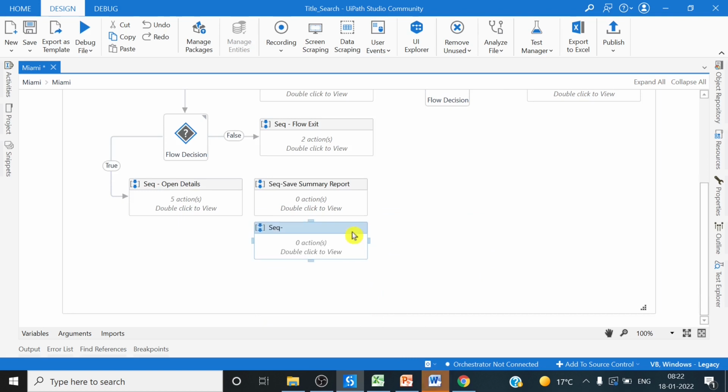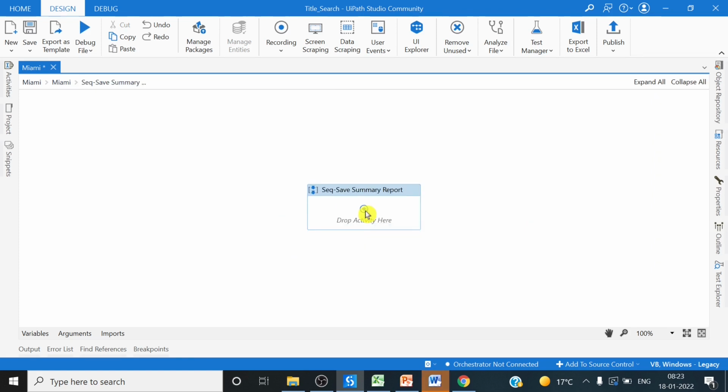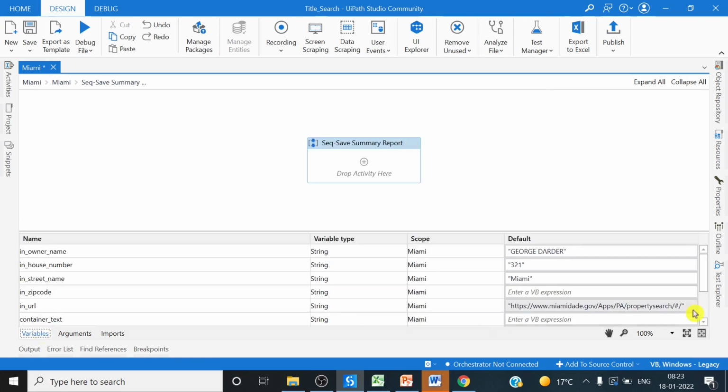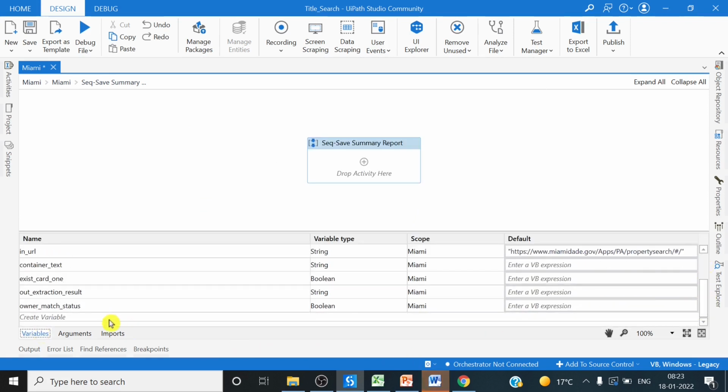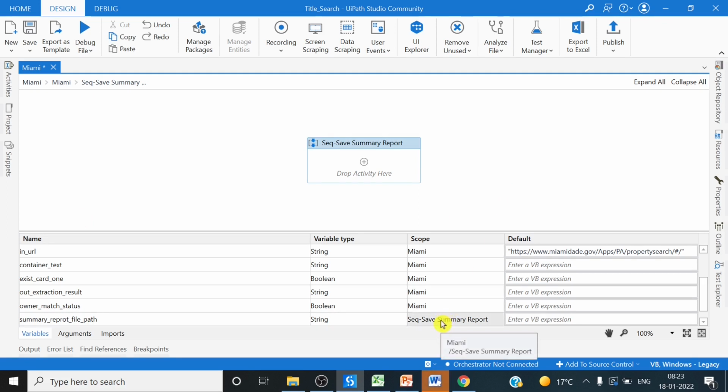I will go in this direction, downside, detailed report. Then I can create one variable here. I want to create the variable from here this time. Summary report file path. Okay, and the access should be within the sequence.